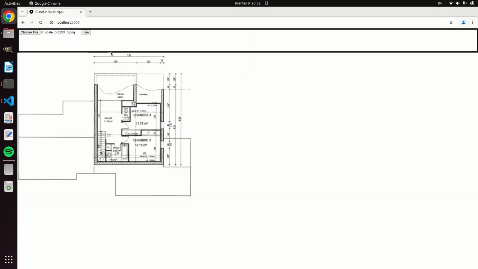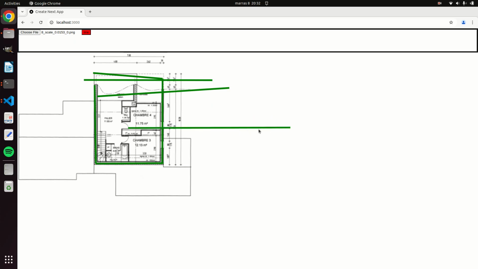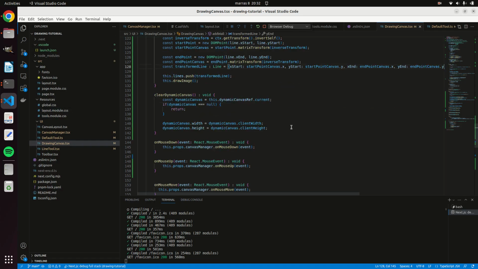Let's see. Okay, looks pretty good. So now the line goes to the correct place, but we can see that the line width becomes a bit larger. So again, the problem here is the same thing, that the line thickness will be scaled, so we need to inverse scale the thickness again. So let's modify simply the bit.